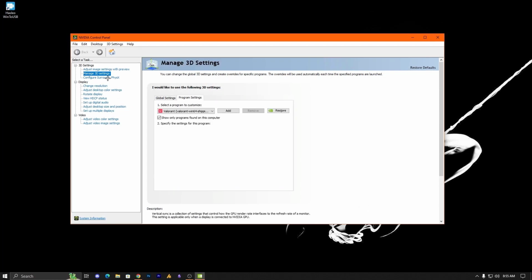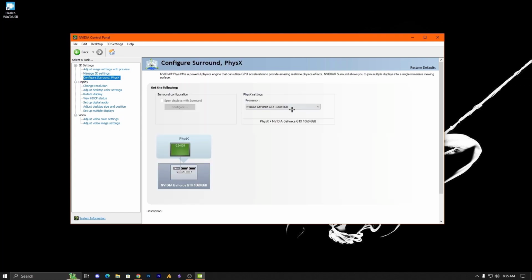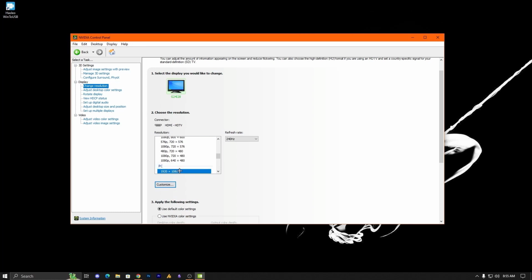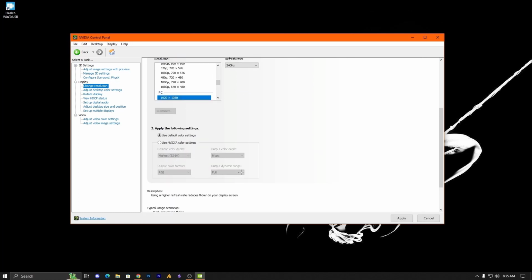And one more thing, you can see here the configure surround, PhysX. Sometimes it's working, so you need to select here your external powerful GPU. Once you have done this, go into the change resolution and make sure to select here the highest resolution and the highest refresh rate. Once you've done this, hit apply.